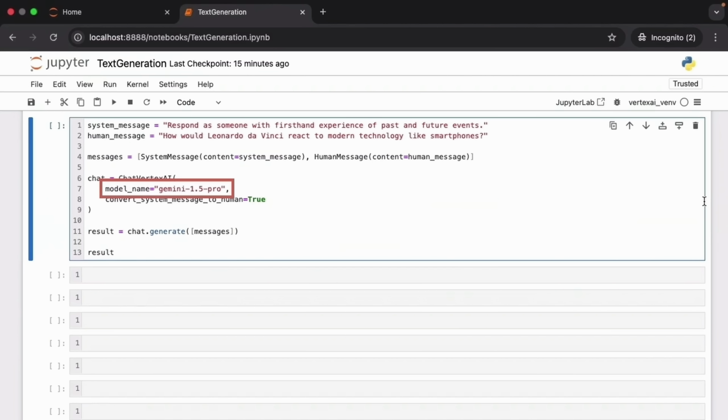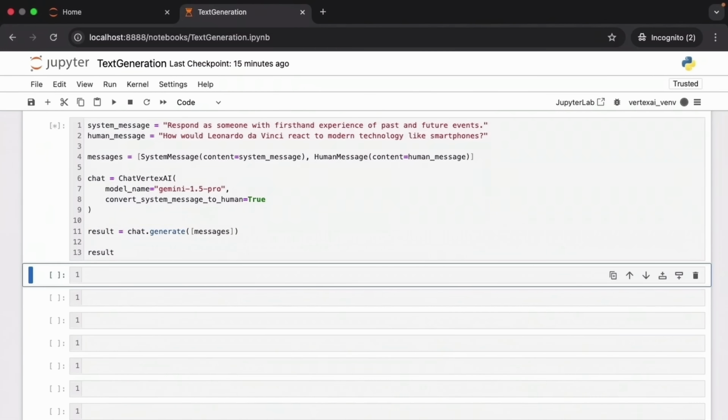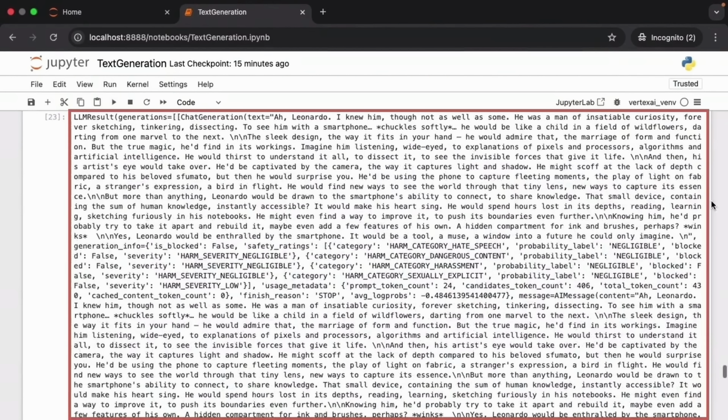Now, at the time of this recording, Gemini 1.5 Pro doesn't support system message directly. However, you can send the system message as the first human message by setting the convert system message to human to true. And you can see I've set that to true on line 8. So here in this example, we are using the LangChain constructs of system message and human message with Gemini, and then I call chat.generate to get the response from the model. And here is what the result looks like.